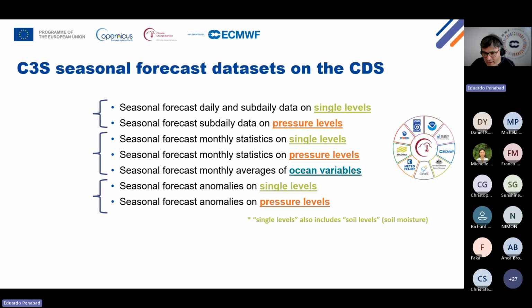And I've kept the infographics with the 9 forecast systems, with the 9 institutions contributing their forecast systems here, because what I wanted to highlight is that the data available in these datasets is the data from all these individual forecast systems. That's what you will have there, the data in all these different flavors from the forecast systems of those institutions.